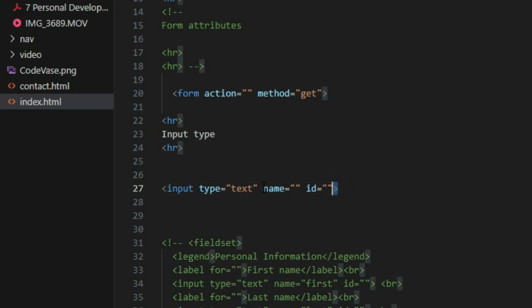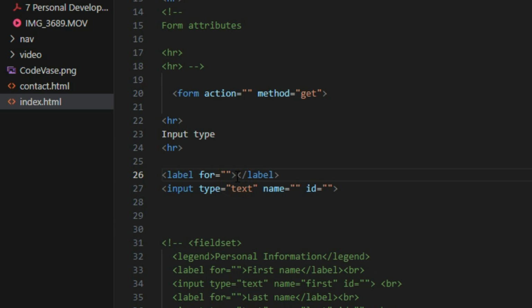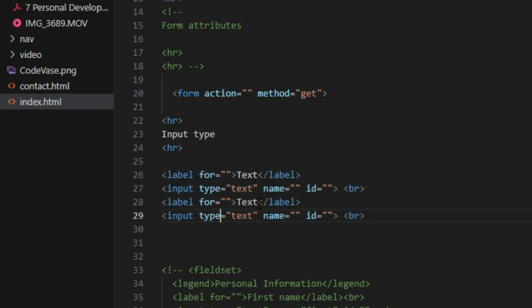Now, let me use label. This is for name. Let me just be using text for this stuff so I can demarcate it. Okay, break. Let me copy and paste. Then what I will be changing here is just the type and the label. Type, we have seen text before now, right? We have seen text. We have seen checkbox. You just have to come here and change this to checkbox.